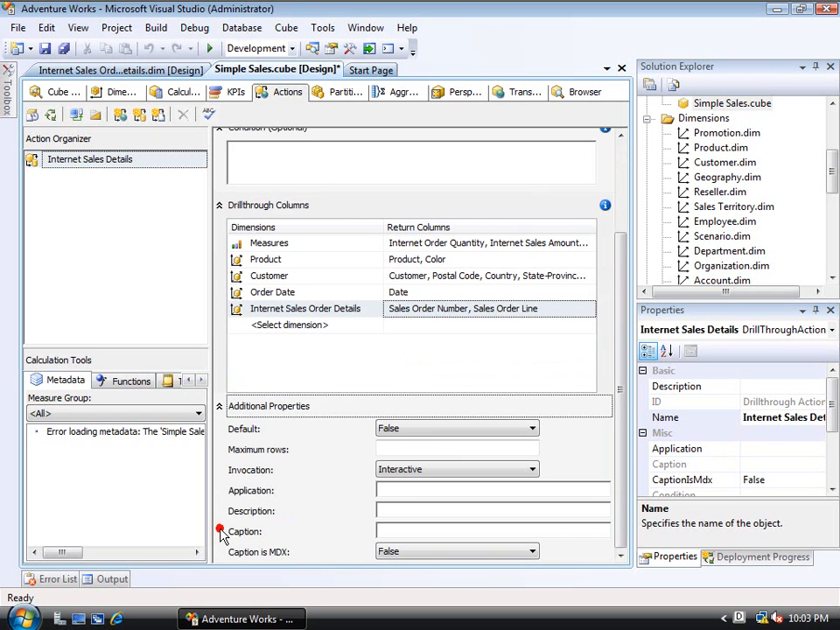Now, there are some additional properties down here. Let's talk about those. Default here is mostly for backwards compatibility. Basically, when you issue a drill through statement, if there's a returns clause, it runs through until it finds something that has data in the first one. If it's the default, then that's what it returns. Not terribly important that you set that here.